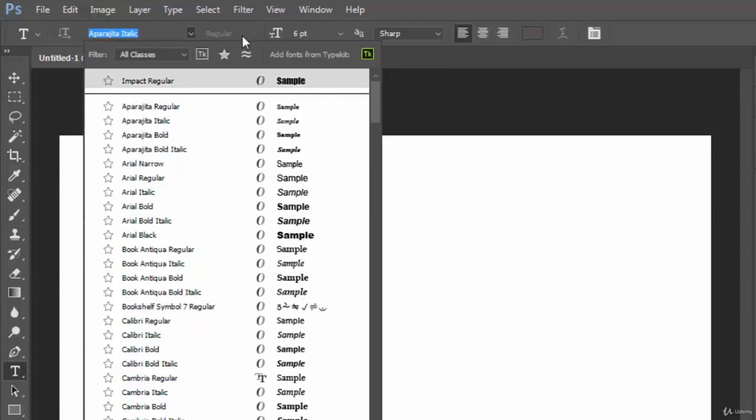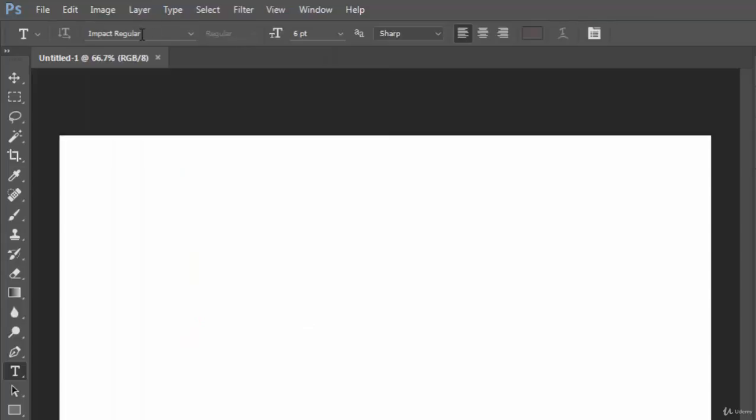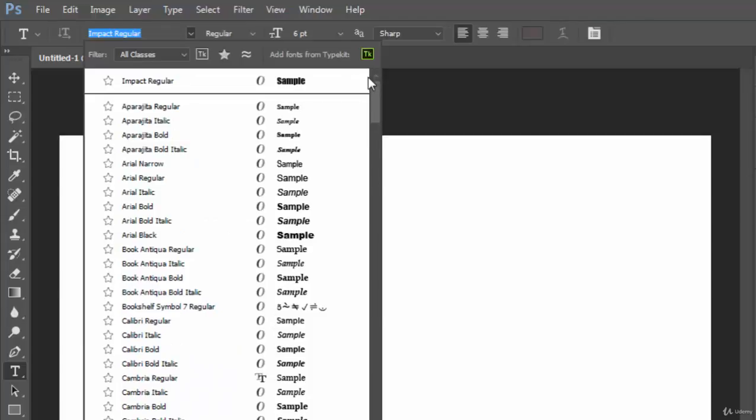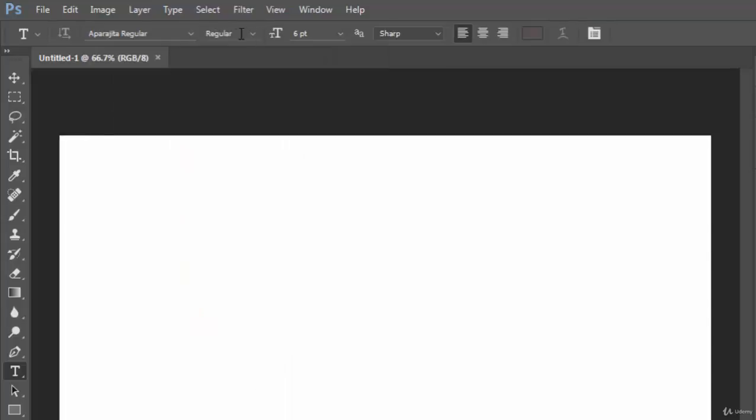Then we have font weight here. All the fonts have some weight. This font has no weight, so I'll select a different font and show you how the font weight works. Here I am selecting this Aparajita Regular. It has a font weight of regular. If you click on this drop arrow, you will see all the available font weights. First you have regular, checked by default. Then we have italic, bold, italic. It's up to you which font weight you prefer.